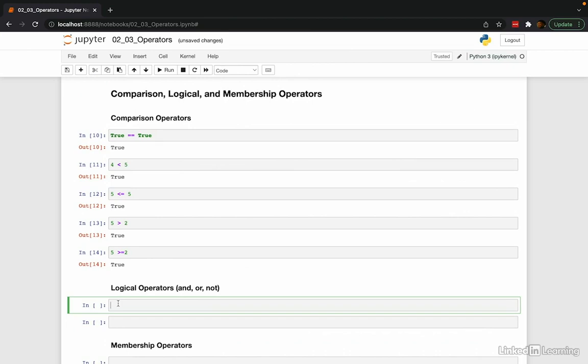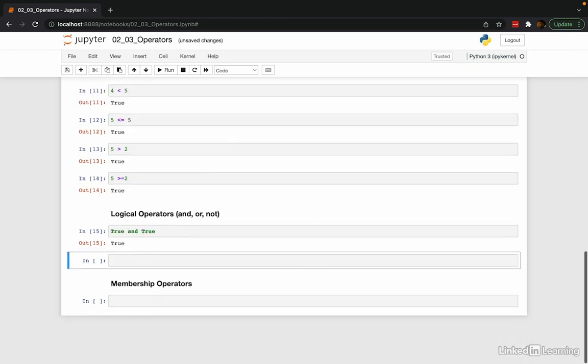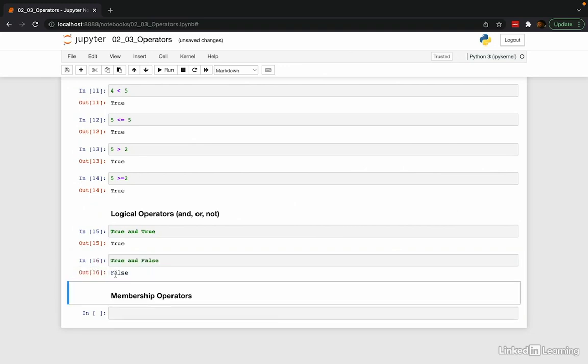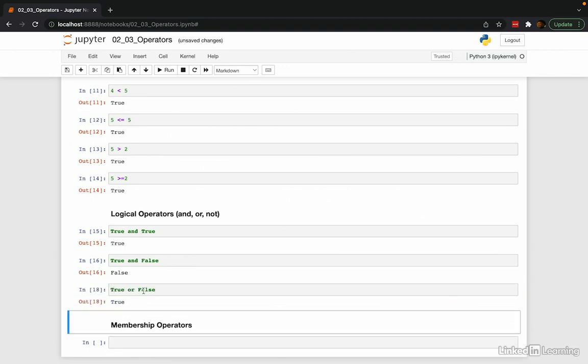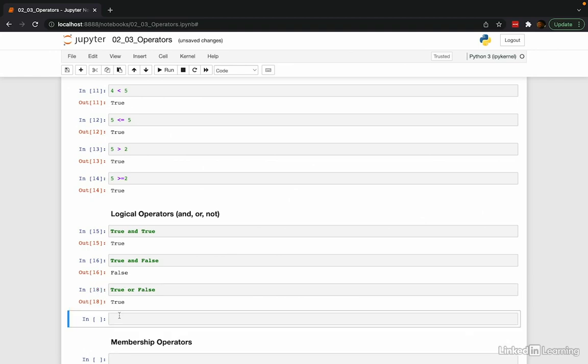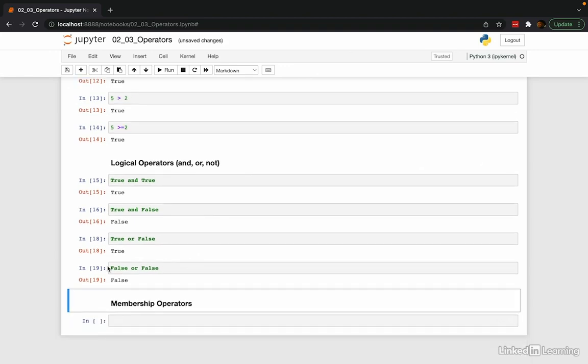Logical operators are actually just plain English words. They operate on Booleans. There are 3 logical operators: and, or, and not. With the and operator, both sides have to evaluate to true. So true and true. If I did true and false, that's false. Remember, this has to be true and that has to be true. The other one is the or operator. So true or false. This side or that side. So the only situation where this evaluates to false is if I do false or false.